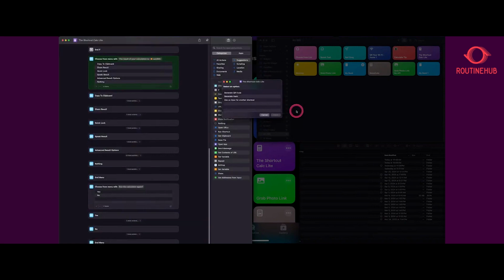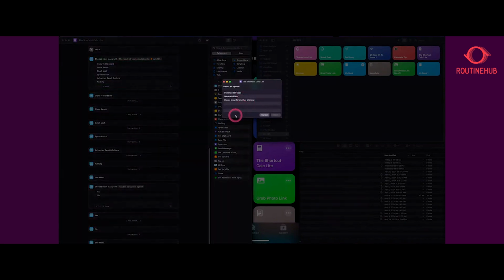You've got another choose from menu under here. And so it's just an example of a bunch of different things you can do in shortcuts, which is kind of fun. And they're all stuck inside of one little choose from menu, or a nested choose from menu.